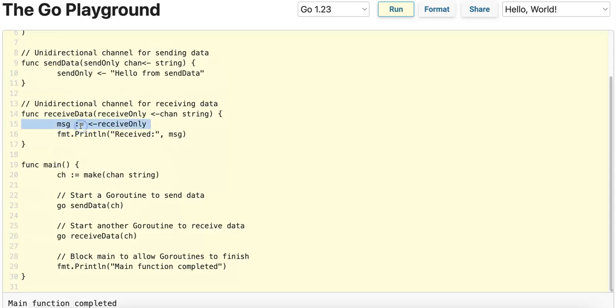Once line 15 runs and line 10 is able to be unblocked, the string will be sent to the send only channel, which is the same bidirectional channel that was passed in to receive data. And the receive data method will be able to extract the message from that same channel and print it out. And the reason we have this print line statement in main is to block its execution to provide the Goroutines sufficient time to execute.